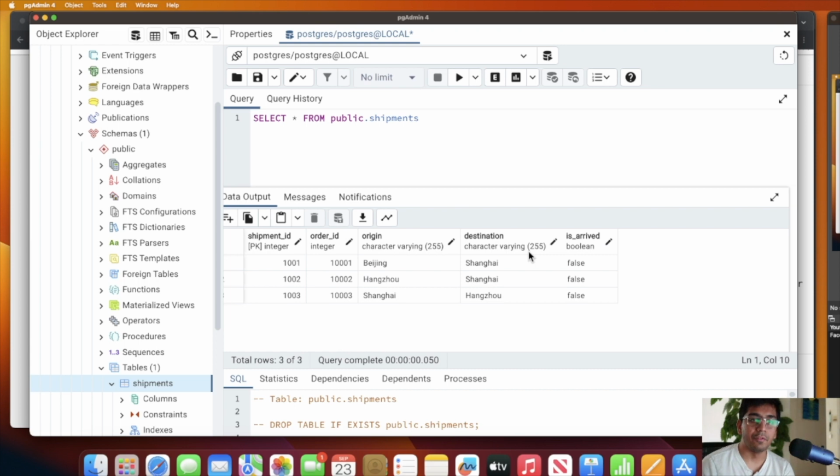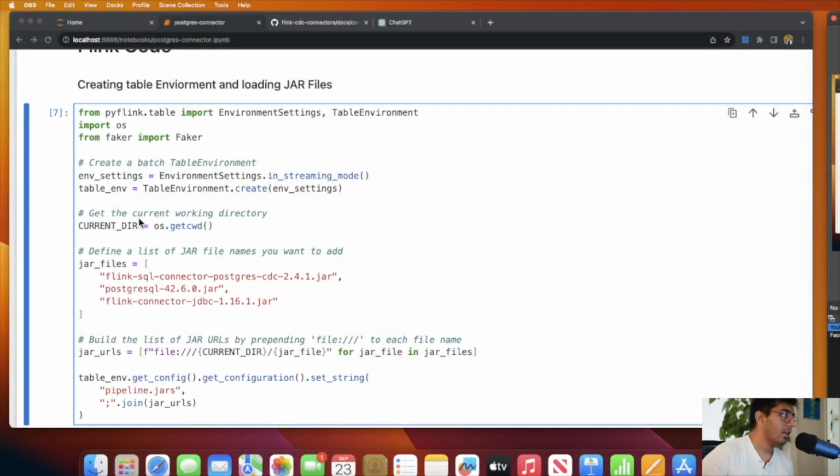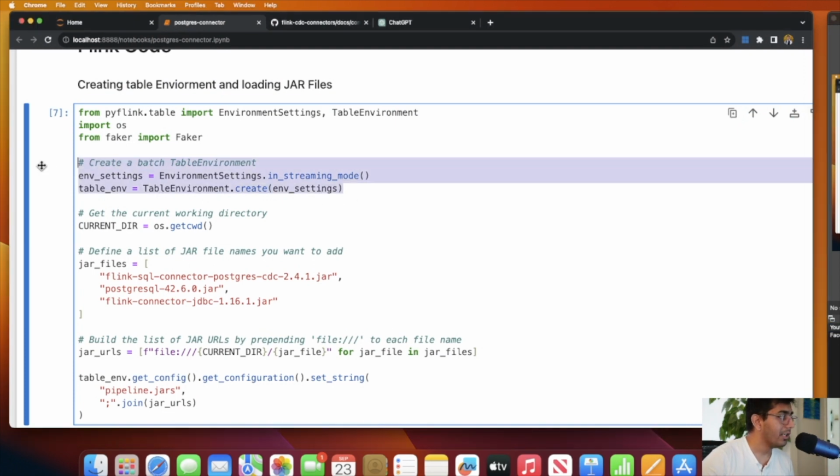Now, let me show you the Flink part, how we can read the data in Apache Flink Python, and how anytime you make any changes, those changes are reflected in real time. So let me show you that particular process. Let's take a look at the code now. Sharing my screen. The code is pretty straightforward. Here we create a table environment, which is in streaming mode.